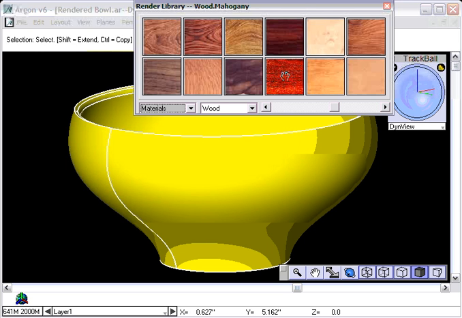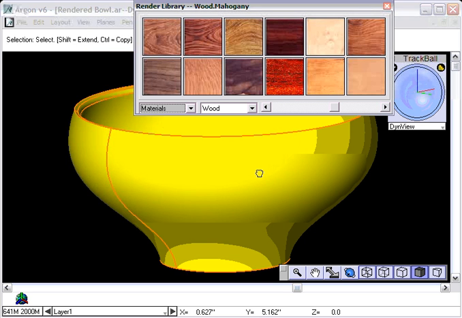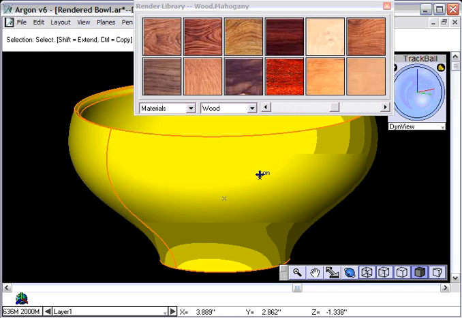In order to make my bowl mahogany, all I have to do is hold the left mouse button down. The hand turns to a fist. I've grabbed the wood. Take the wood down to the bowl, now turned hot, let up on the mouse, and voila, the bowl has turned into mahogany. You can't see that yet, but I'll show you in a bit that I'm telling you the truth.